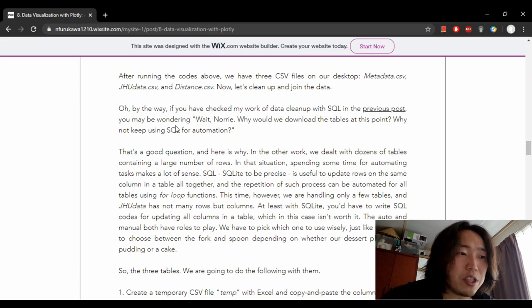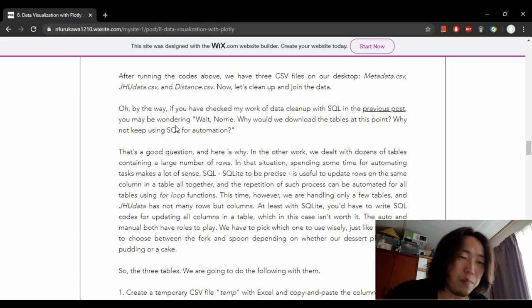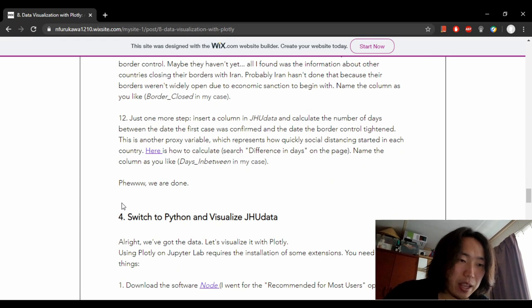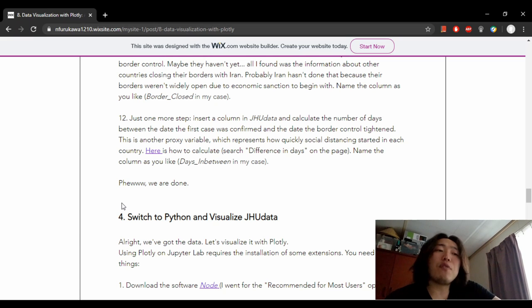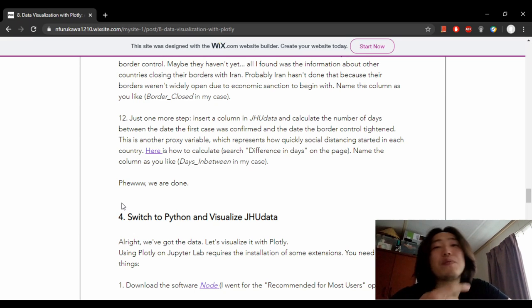And this paragraph talks about the dates of when each place restricted the border, right? So we get all the data, and then we can move on to the visualization part. For the visualization, I like using what is called Plotly. Plotly is software that can be programmed using either R or Python. Because we use R for data collection, here we're using Python for working with Plotly.